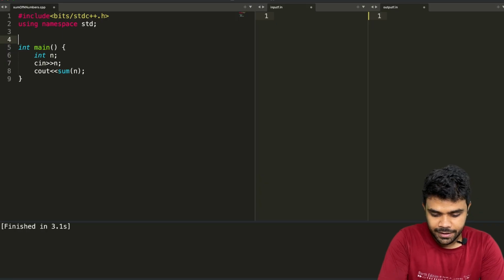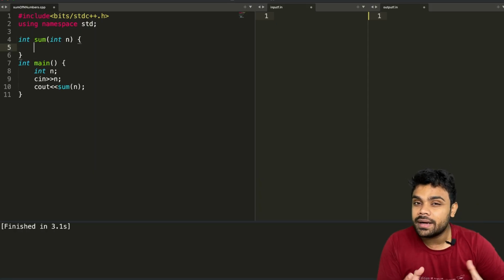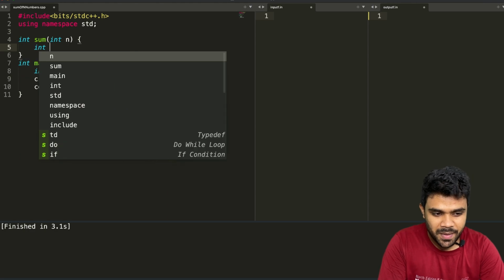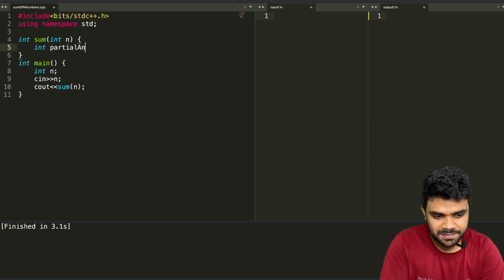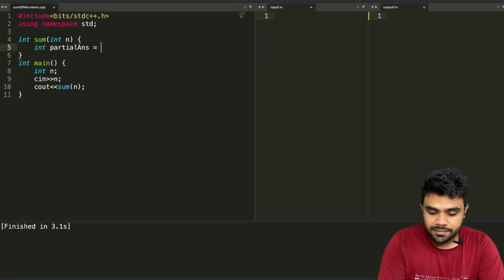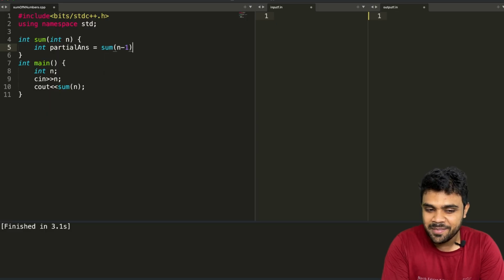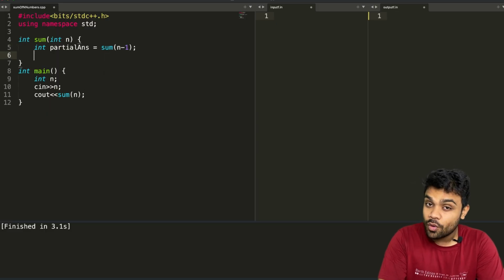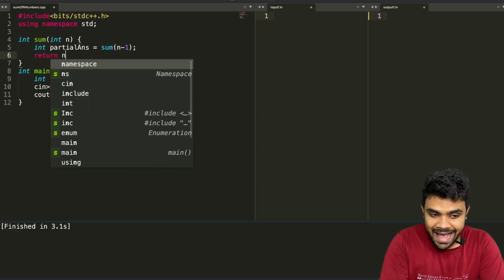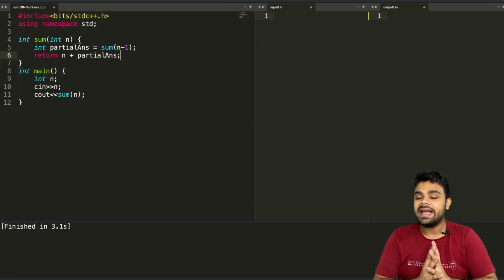I'm writing this function, the recursive function here, int sum. It will take the input n and then it's going to return the sum of n natural numbers. So again, I'm going to calculate a partial answer. This partial answer will be the sum of n minus 1 natural numbers. So I will ask the function sum to return me the sum of n minus 1 natural numbers. And then what I'm going to do? I'm simply going to add n into it: n plus partial answer. This will be my entire answer.